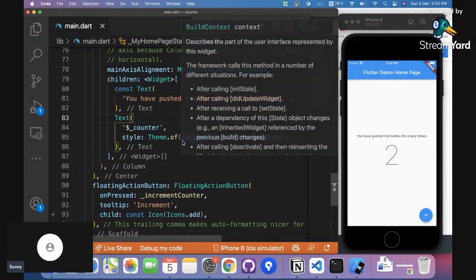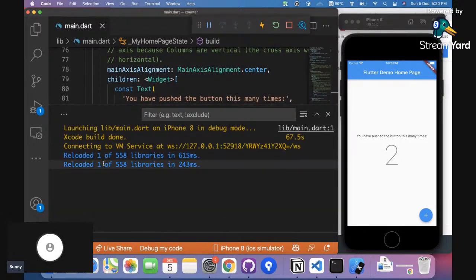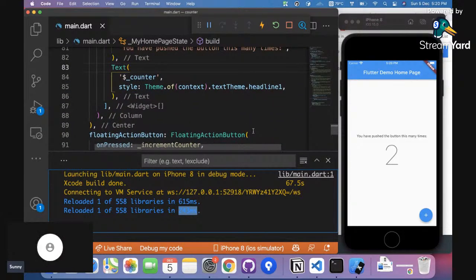So it was that quick. If we look at our debug console, it is showing that the app was reloaded in 243 milliseconds. So most of the time, even if you have made some changes in your app, in your UI or behavior, you should be able to hot reload under 1 second. And that makes iterating the apps and trying different ideas very easy and very quick.